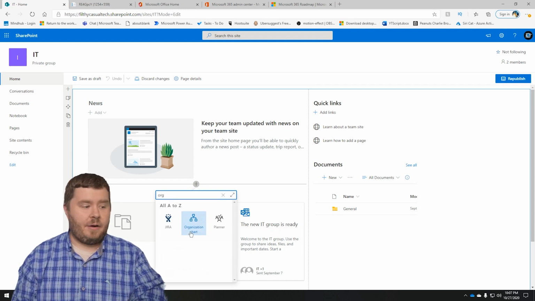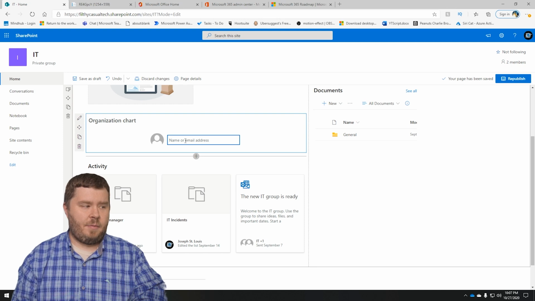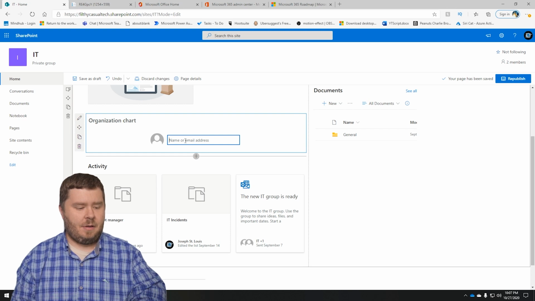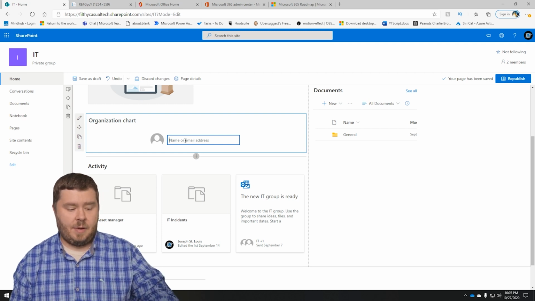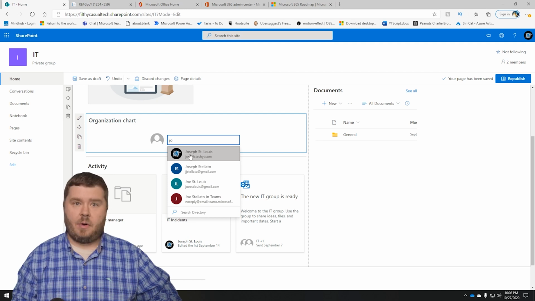All right, and there it is. You can see it's the organization chart. From here, you can see it immediately prompts you asking for a name or email address. This will be the top tier of the org chart, so you want to make sure you enter that person's name here. For the sake of this video, I'll enter my name. All right, so I'll select my name here.